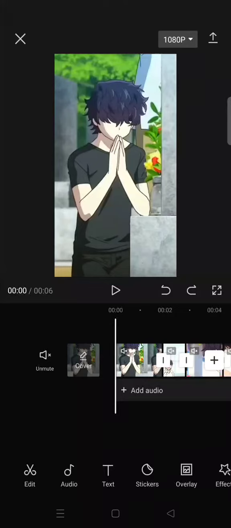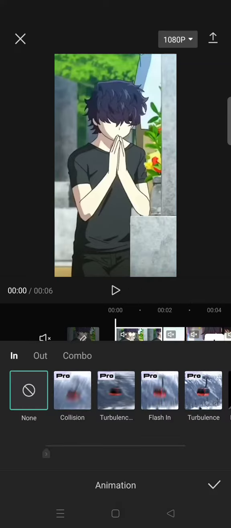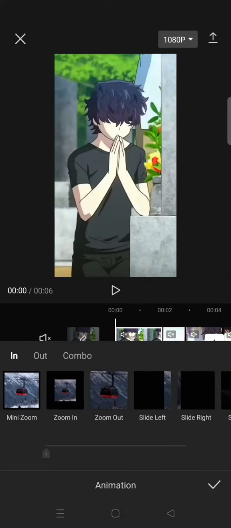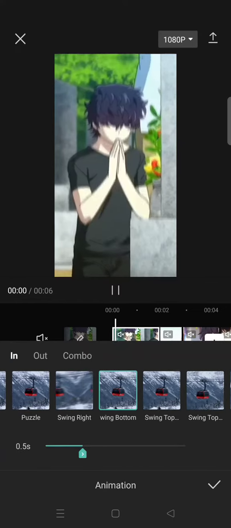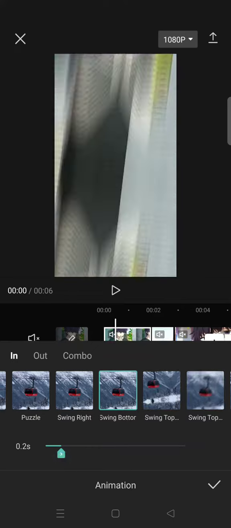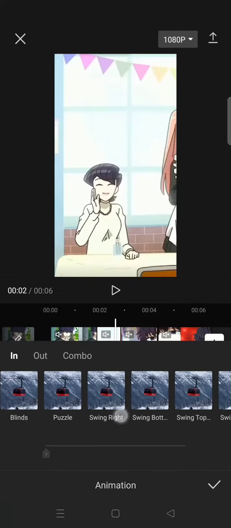So on today's video, I'm gonna show you how to simply create shake and blur effects to your clips on CapCut. So first, just prepare your clips and then click on the first clip, go to animation, then find the swing bottom animations under the in category. Set it only for 0.2 seconds, then apply it to all of your clips.